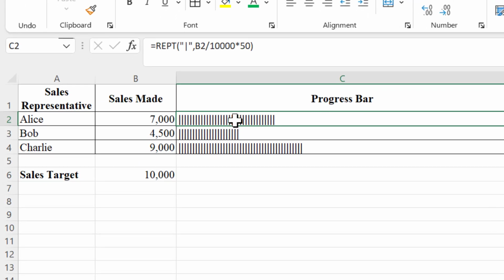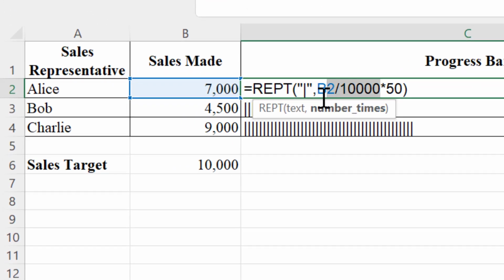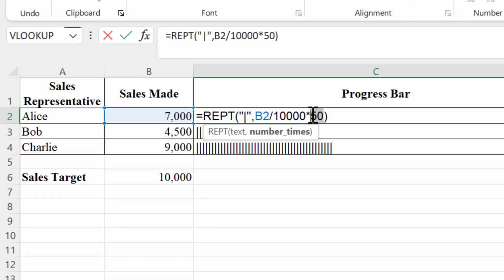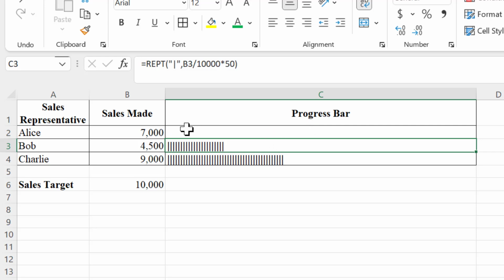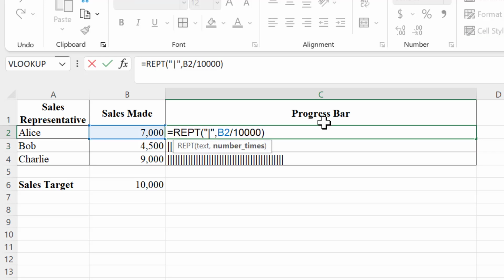Let me explain this formula. B2 divided by 10,000 gives us the percentage of the sales made relative to the target set. Now, you might be wondering, why do we multiply by 50? It keeps the progress bar a readable length. Without multiplying, the number of vertical line symbols would be too small to see. Using 50 makes sure the bar is long enough to compare at a glance.